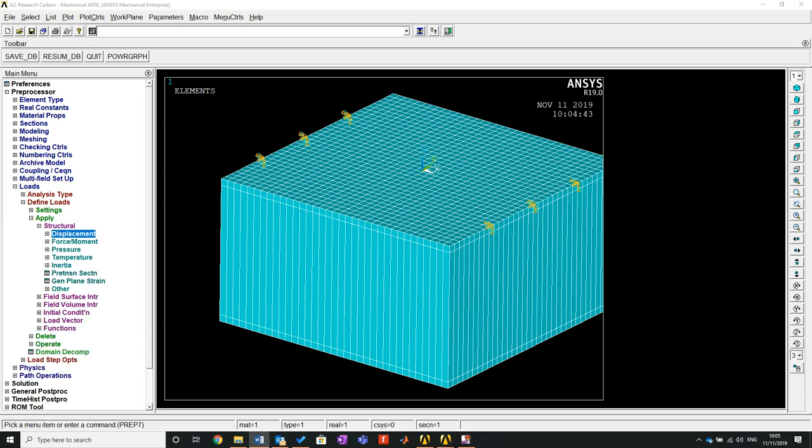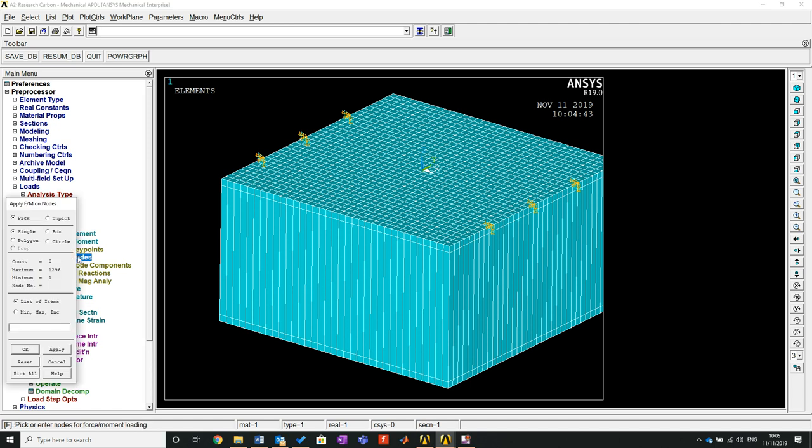Now, I always forget what force I put onto it. Apologies, I forgot what force I put on. Minus 2,500 newtons. I think it was a force as well, yes. So what we're going to do is force on nodes. Now I'm going on nodes because I can pick individual nodes.